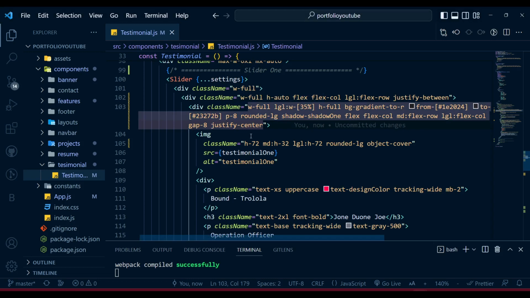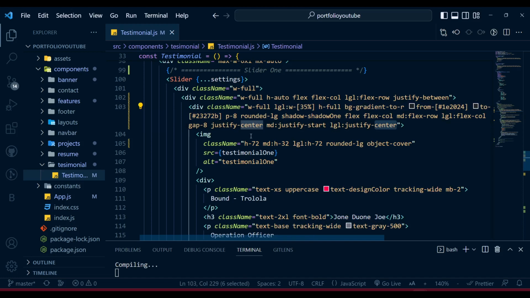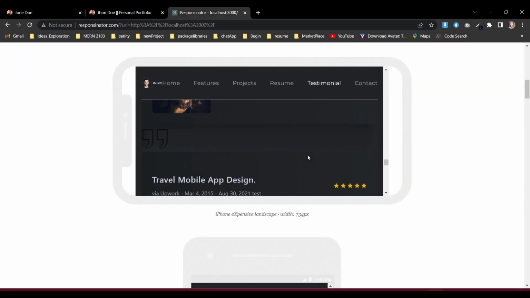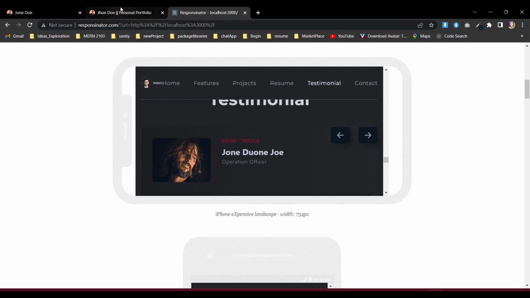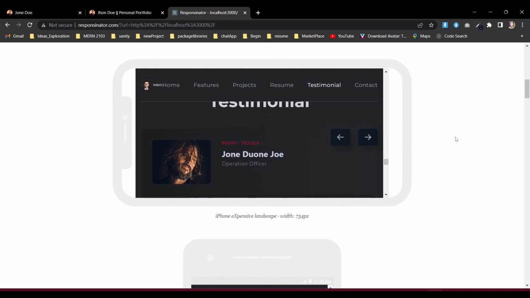It will work for normal, smaller devices. Whenever it hits MD devices, it will be justify start. In LG devices, justify will again be center. If we hit save, now see, the gap and padding are working. I think, where are our stars? Yeah, you see. Oh, no, sorry, the stars will be down. Okay, that's fine. I was just looking here. So now that is working fine.